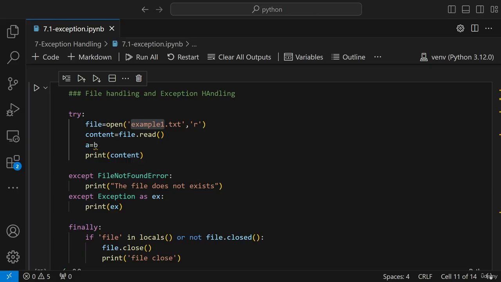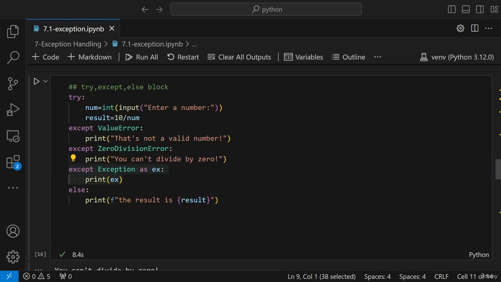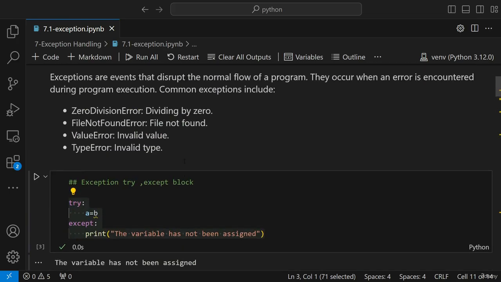So I hope you are able to understand this entire thing with multiple examples. I've shown you each and everything step by step, and we have executed each and everything.